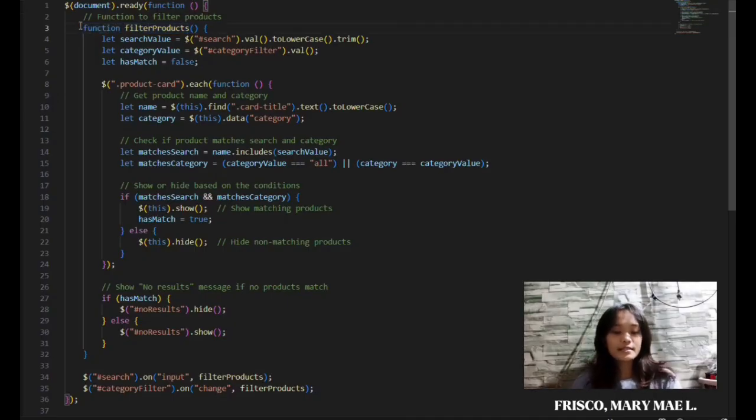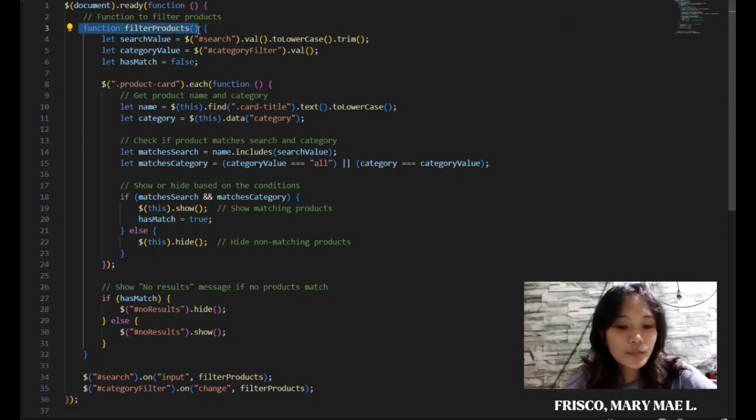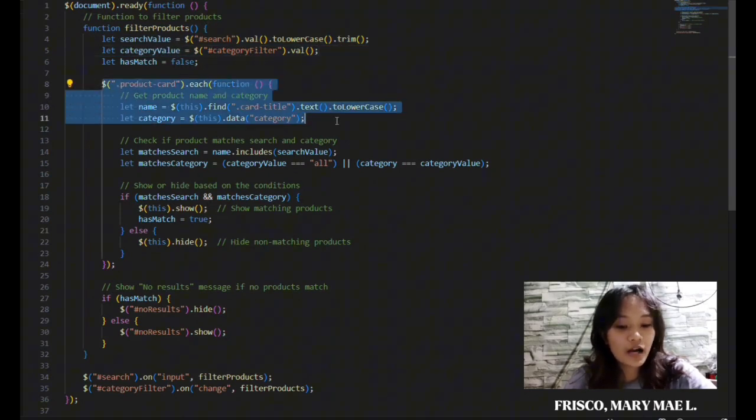So for the script.js, it contains a jQuery script that filters products dynamically based on user input. It ensures that users can search for products by name and filter them by category in real time. So when the document is fully loaded, the script initializes the filter products function, which retrieves the search query and selected category. It then loops through each product card element, extracting the product name and category.